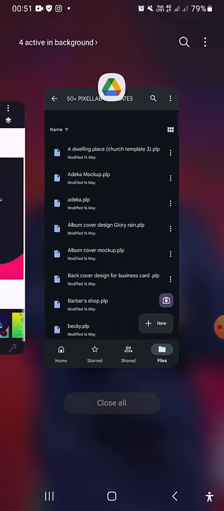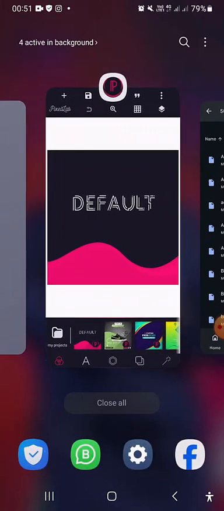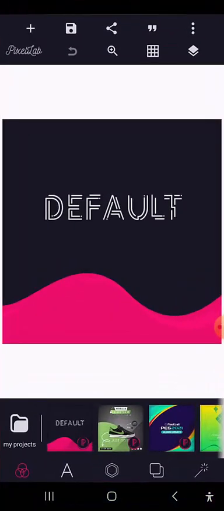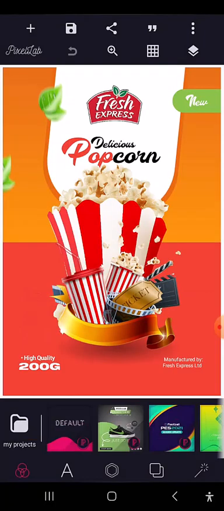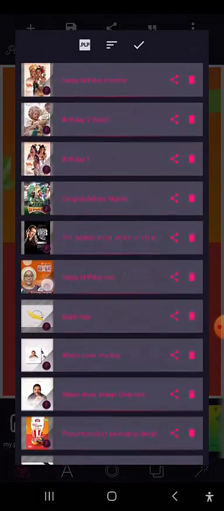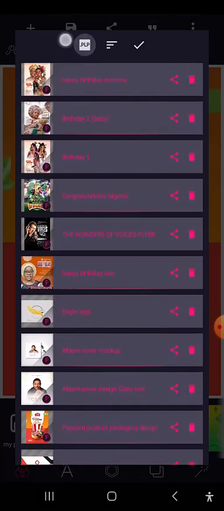Now what I'm going to do is let's go to Pixellab. How do you edit them? That's what we're here to do, right? So you click My Projects, whether you have projects or not, just click My Projects, and then you can see .plp here. Click .plp and it's going to redirect you to your file manager.